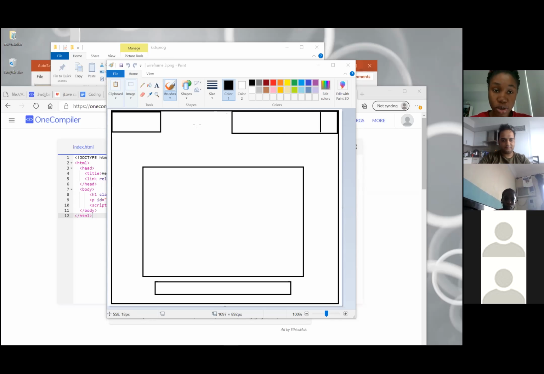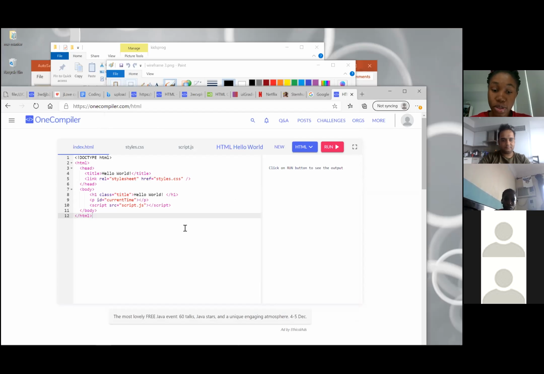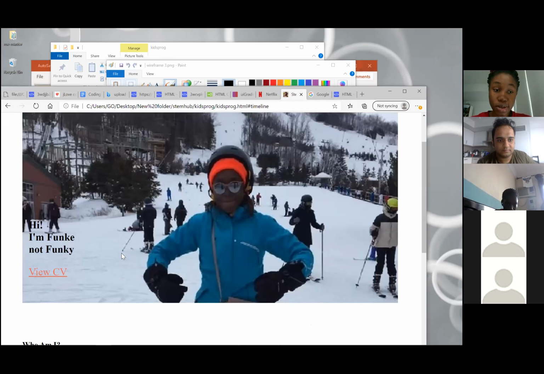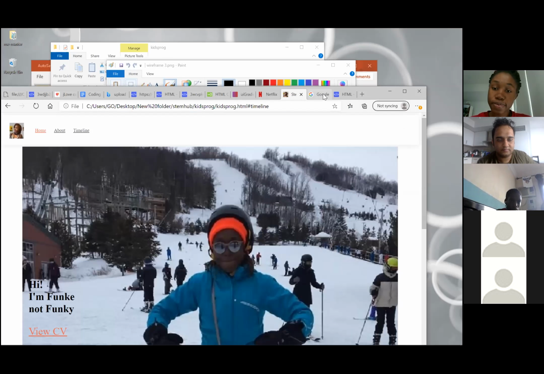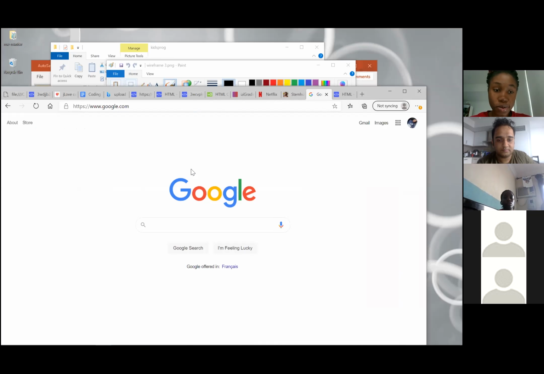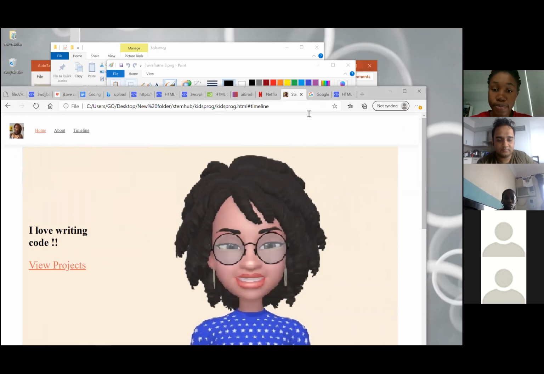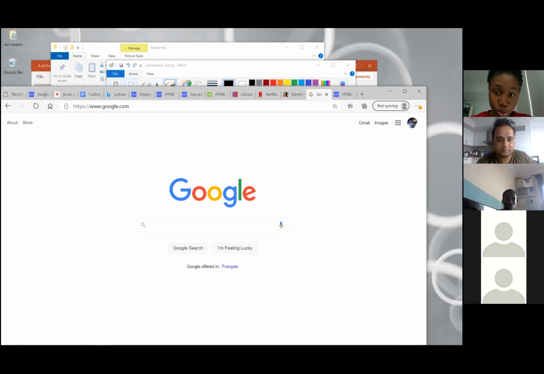Looking at this wireframe, does it belong to this? Does it belong to this? Or does it belong to this? So let's look at it again. This is option one. This is option two. Can we see it again, please?